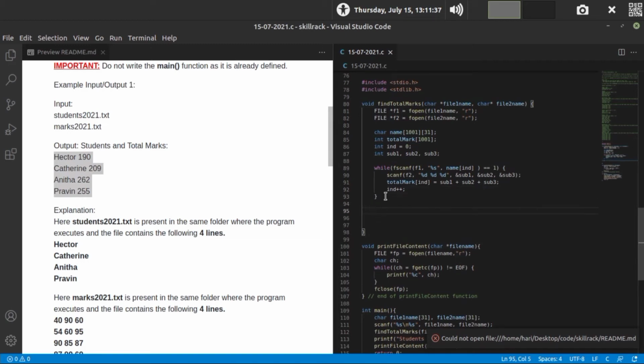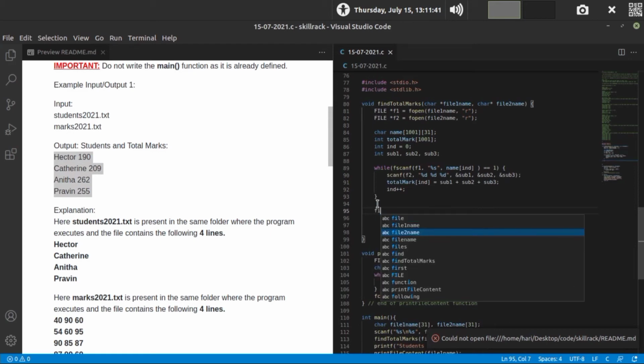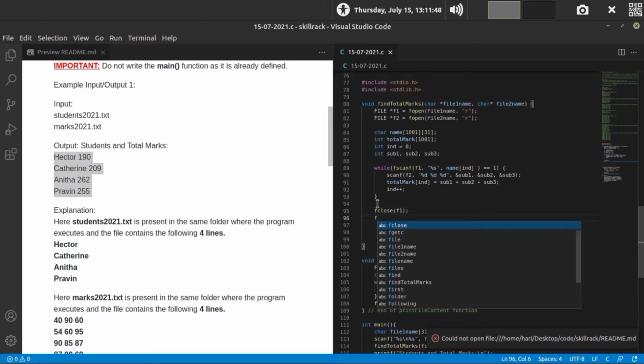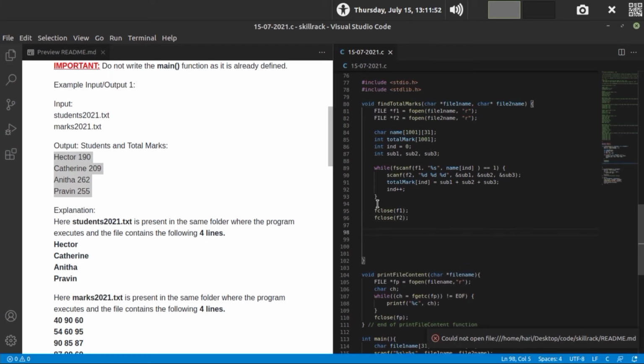Then after we have collected the data, we will be closing the files. First let us close f1, then fclose of f2. Then let me open file 1 again. File pointer is equal to fopen of file name 1 in writing mode.